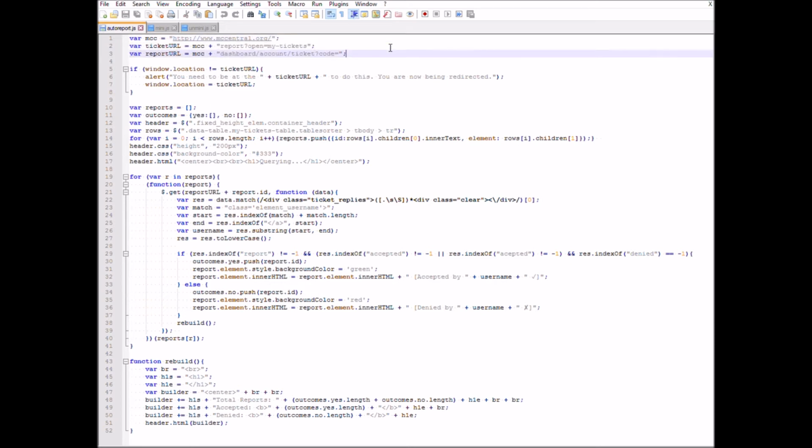Just got some variables defined up here for the URLs. It checks if we're not currently on the ticket URL and takes us to the ticket URL if that is the case. Some more blank things to be defined. The header, that is the header on the top of the page that we're going to be overriding, that tells us how many reports we have. Rows, this gets the data table and gets all of the rows that are in it. That is all of your reports that you've made.